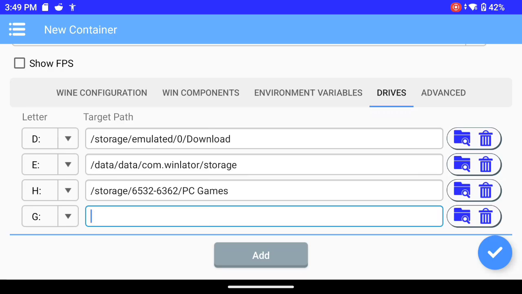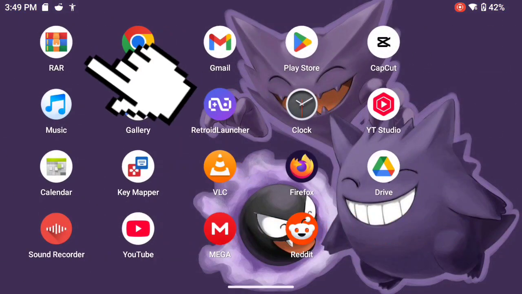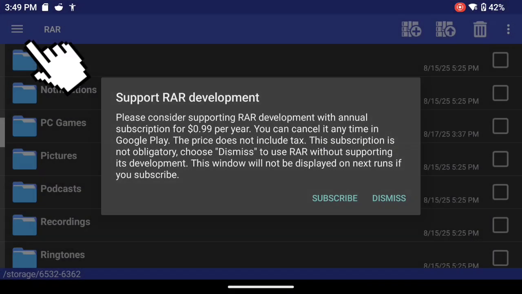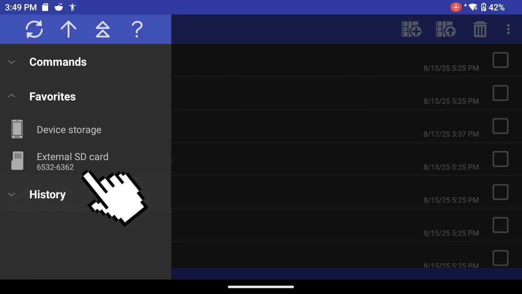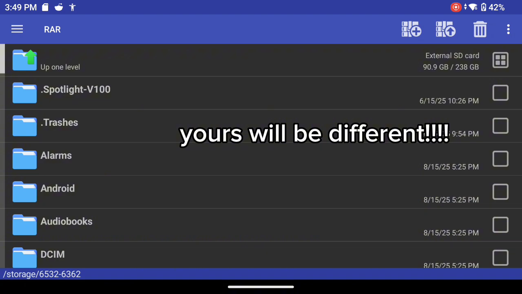And if you want to know the name of your SD card, like that string of numbers, you would go to the RAR app. You can download this from the Google Play Store. And then you click on the 3 lines, and then see where it says external SD card, 6532-6362, that's where you would get your numbers. Whatever it says there, yours will be different than mine.